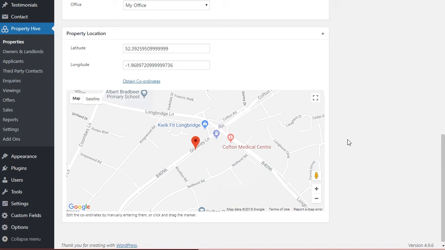The last section under summary is the location. So what it's done is it's taken the address, it's looked it up, and it's tried to plot it on a map. So you can either manually change the latitude and longitude, or what's pretty cool is you can click the marker and place it exactly where the property is located. And that'll then in turn update the latitude and longitude. So that's great if you're going to display the map on the front end, or if you're going to export the property to a third-party portal. What you can do is if you mess up or you're not sure, just click obtain coordinates, and that'll then reset it back to where it started.